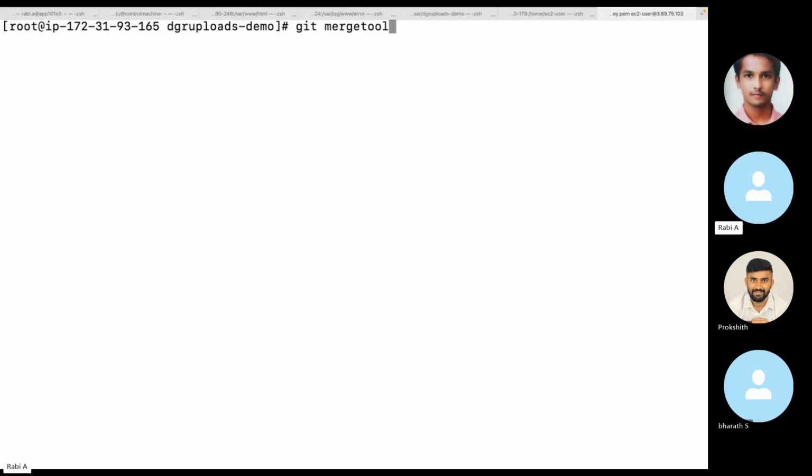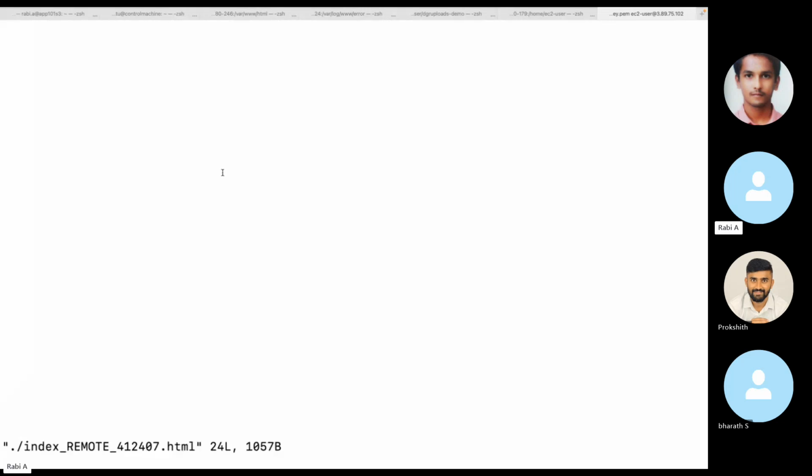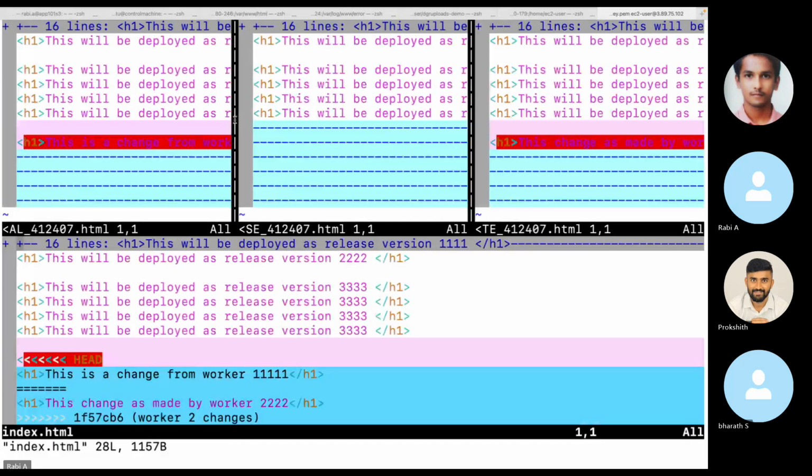So when you run this command, just hit enter and this will open up 4 files. The middle one that you see, that's the original file without any changes. This is the changes done by, I think this is worker 1 and this is worker 2 and this is the final file. And here you basically do a merge.